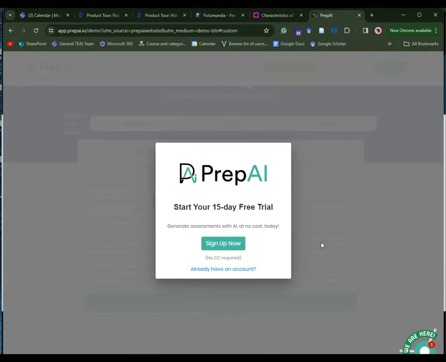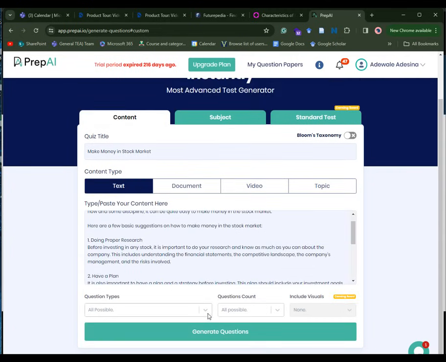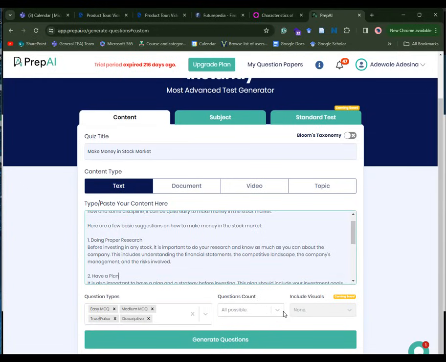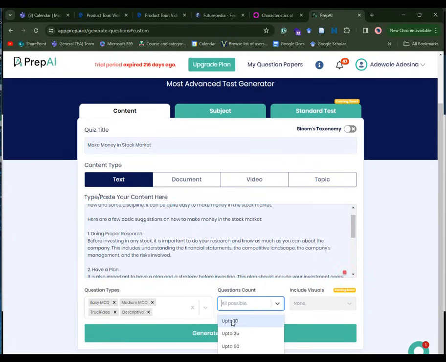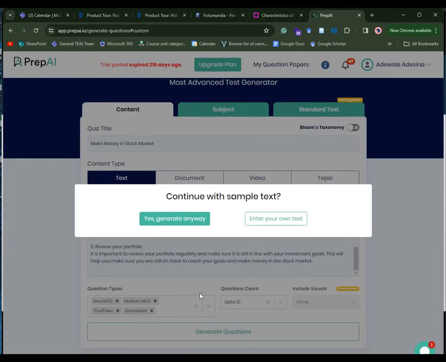It asks you to start a 15-day trial. I've just quickly signed in, and this is just a trial account, 216 days to go. So what can I do? Document text. I have some text here. I can decide the question types I want: MCQ, medium, hard, true or false, descriptive, whatever I specify, and I can say question count up to 10 or whatever, and then simply click on generate question.